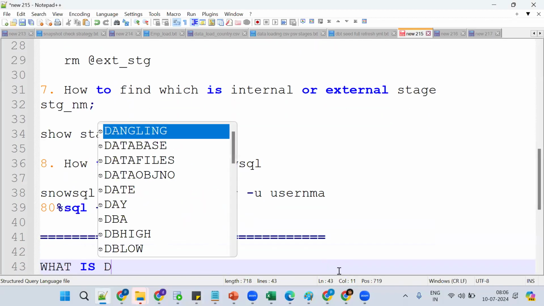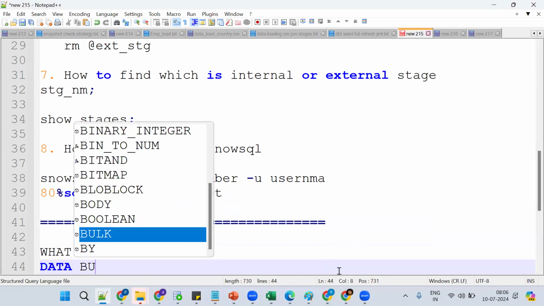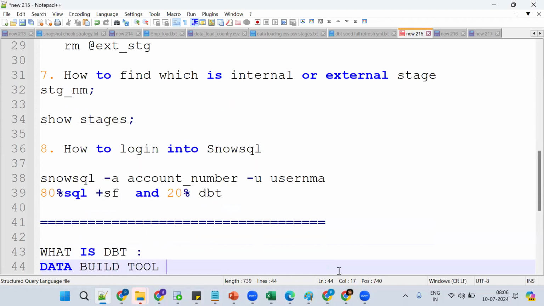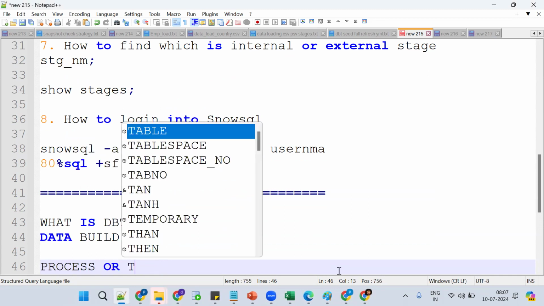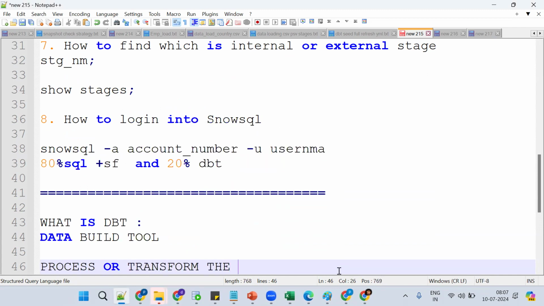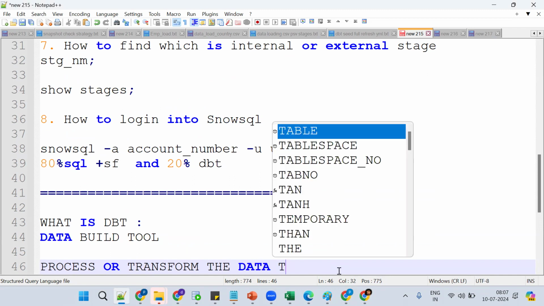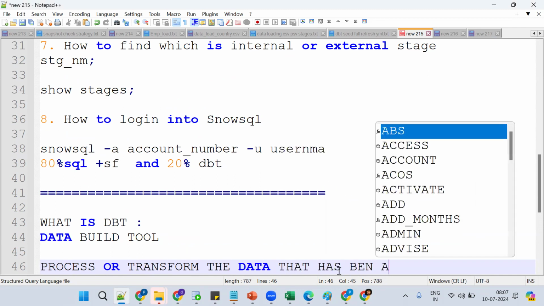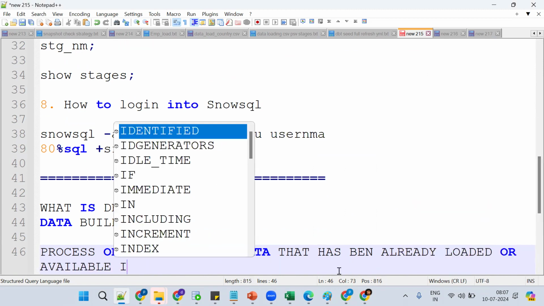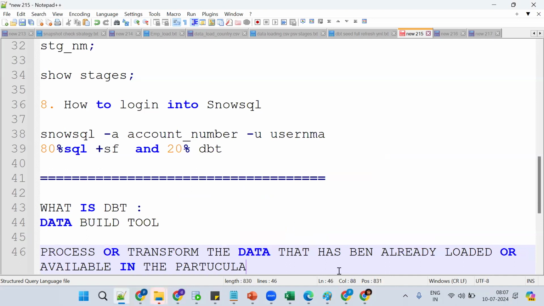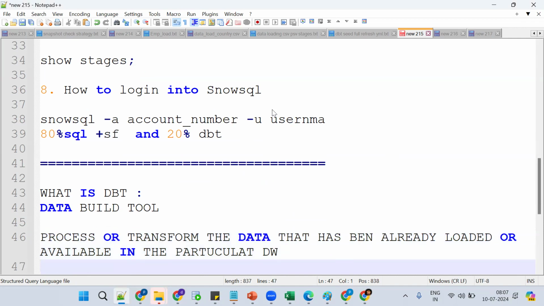Data build tool. DBT is for data transformation. It is used to process or transform the data that is already available, already loaded in the particular data warehouse. It can be Snowflake, Redshift, or BigQuery. Mainly, the data build tool is for transforming data from the source.